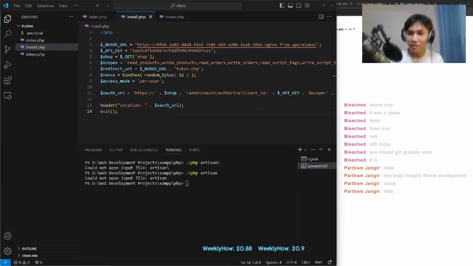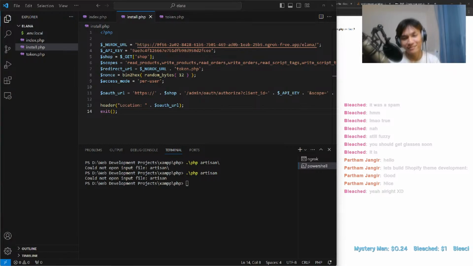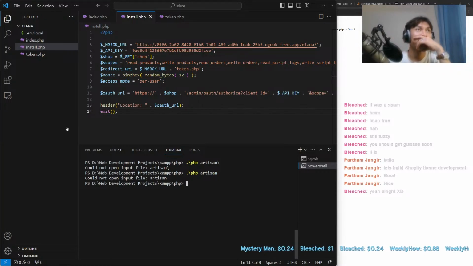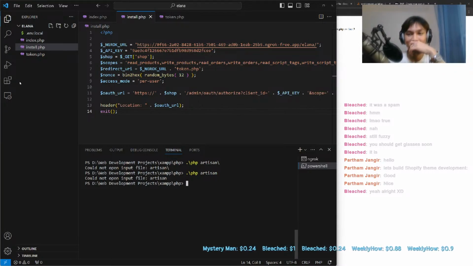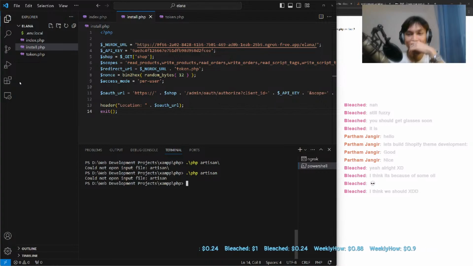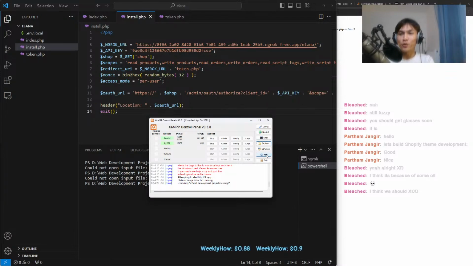Let's build a Shopify theme development. What do you guys think? Should we just move? Because honestly, I'm not really having fun with Shopify app development. That is a fact. Yeah, you know what? Never mind. I'm going to restart the stream if that's okay.